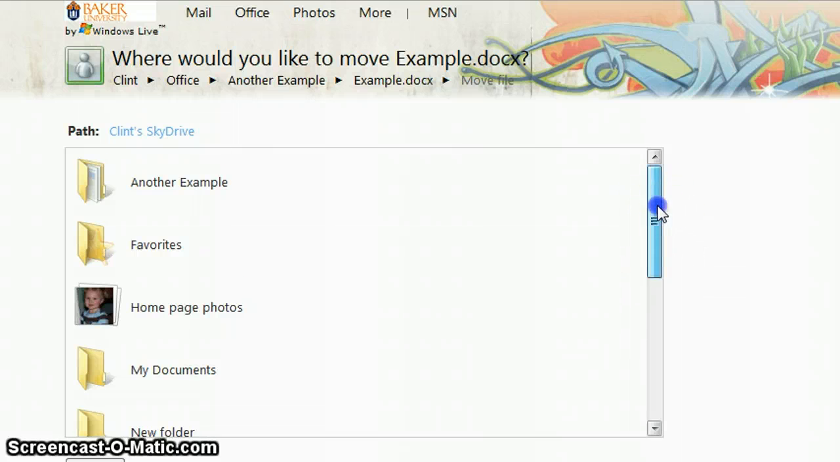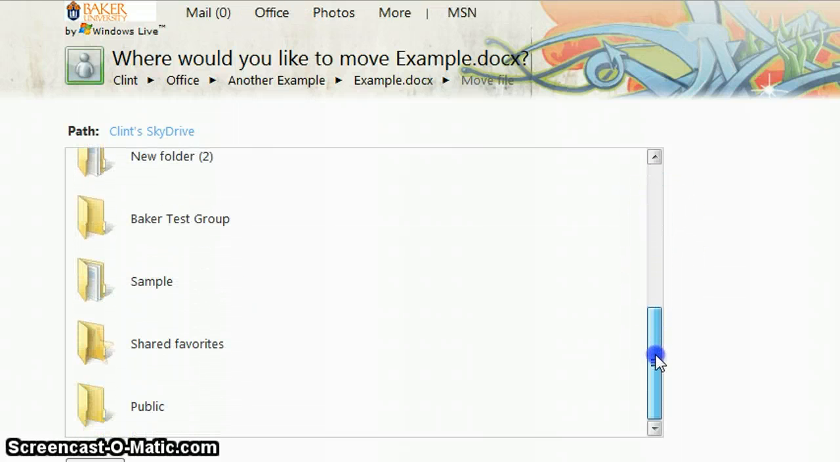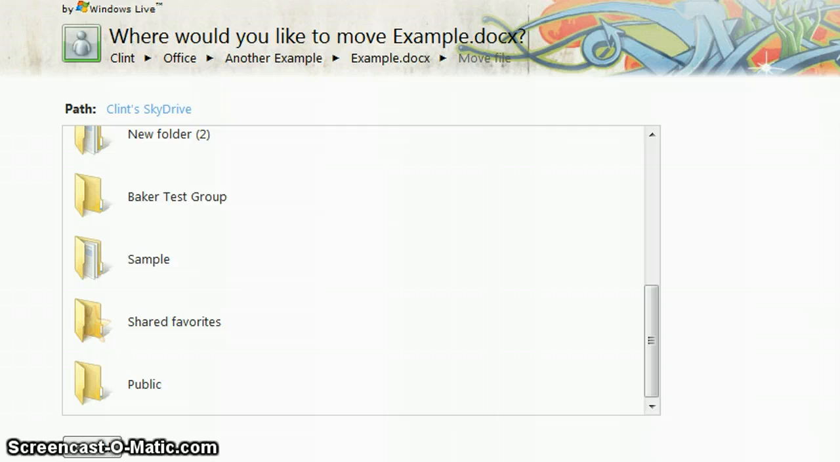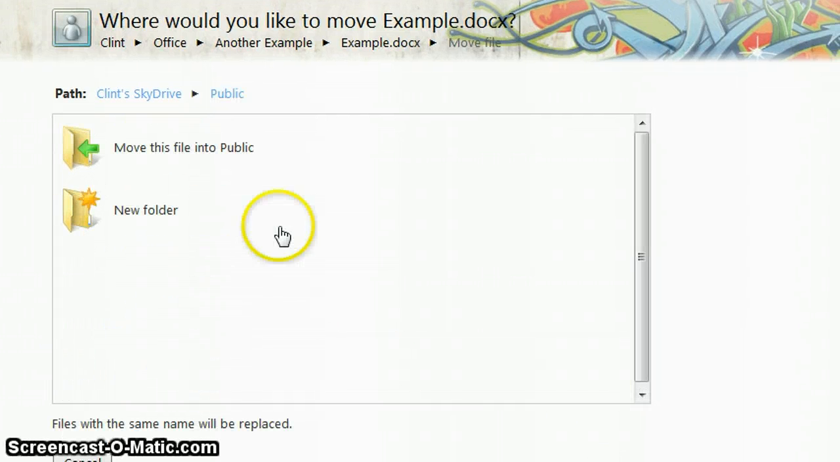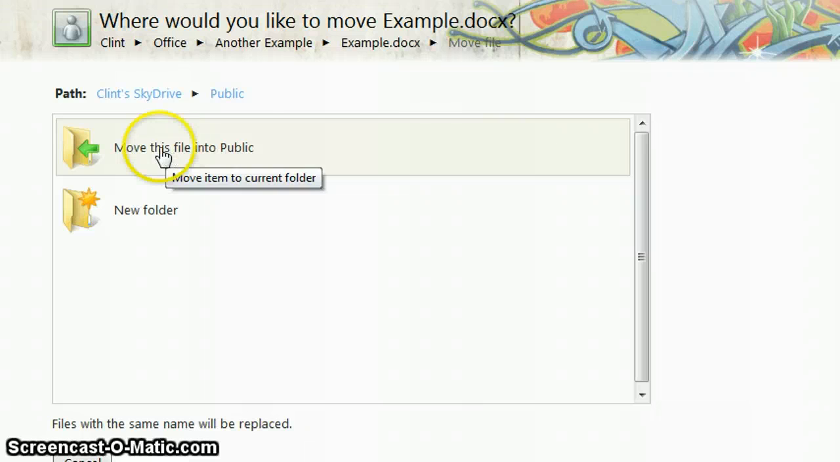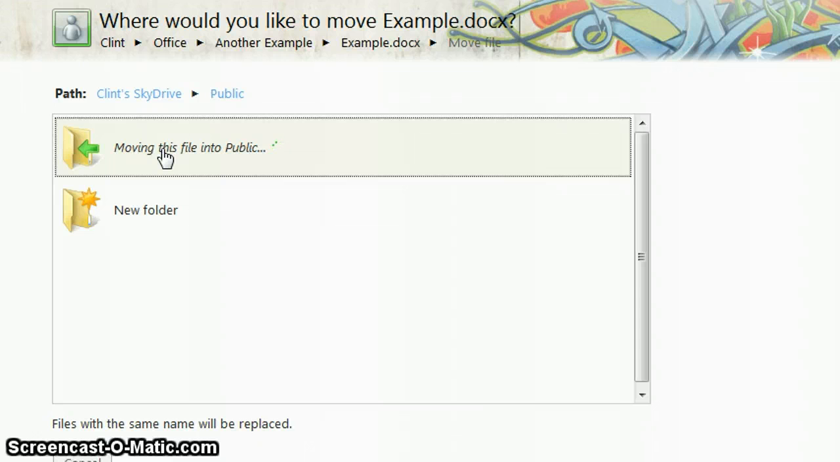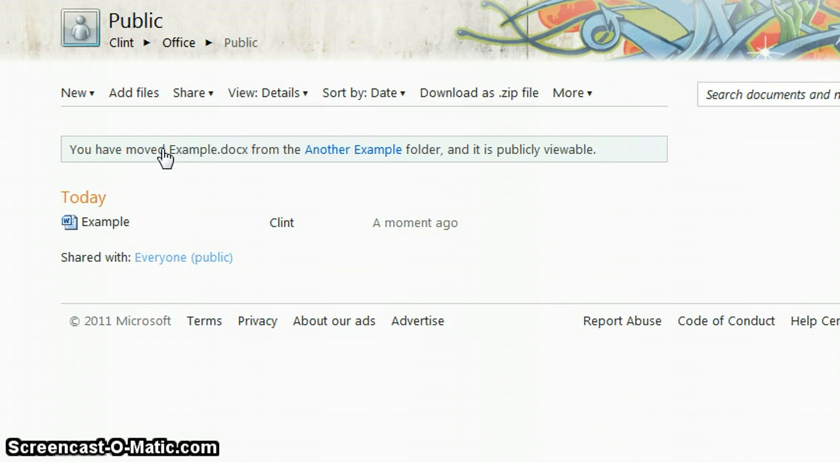You're going to get a list of all the folders that you've created, and simply, for example, I click on public, and then I would click on move this file into the public. It'll think for a little bit here, and then now you'll see that the folder it appears in is a public folder. And keep in mind, your SkyDrive account is going to have a public folder automatically.